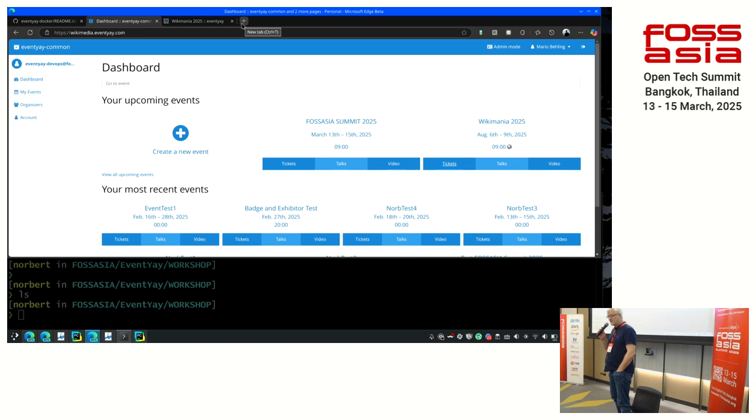We are working towards a new EventYay system. You see parts of it on this page. There's much more than this. Just to give you an idea, the new system will be used by the Wikimania conference. This is a huge conference with thousands of participants. So we are working on getting this into a considerably stable state.